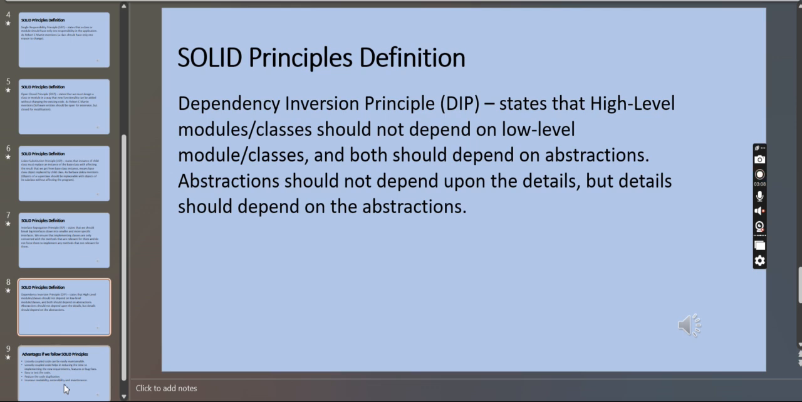Last principle is the dependency inversion principle. It says that high level modules and classes should not depend on lower level modules and classes. Both should depend on the abstraction, and abstraction should not depend on the detail. Detail should depend on the abstraction. In case any of the principles is not clear for you as of now, no need to worry. I will explain you more in detail in the practical session.